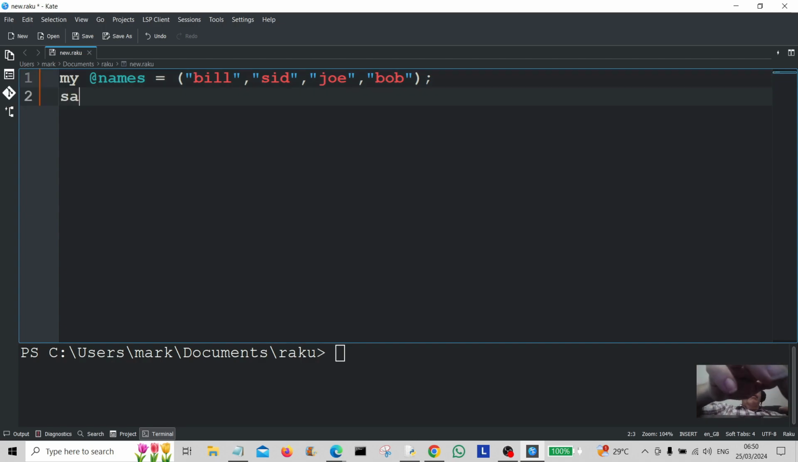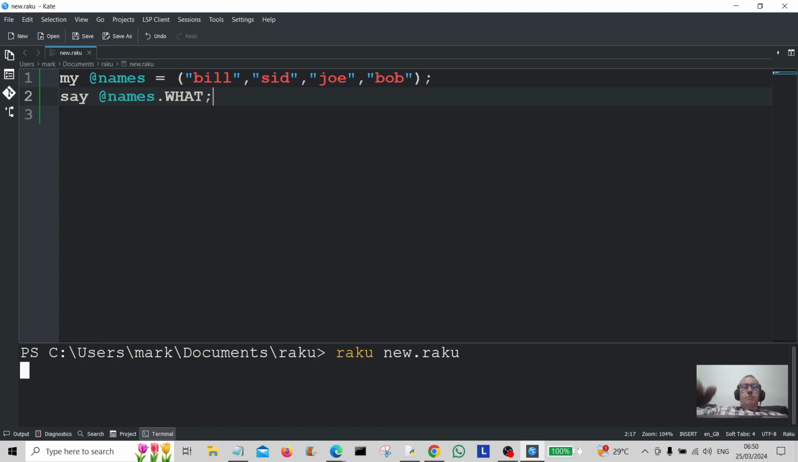You can tell it's an array if I say names and dot what. Okay, let's just save that. Let's just run it. Raku, the name of the program, new dot Raku. Hit enter there. So it's telling us that that's an array. Okay, so we'll carry on with this.